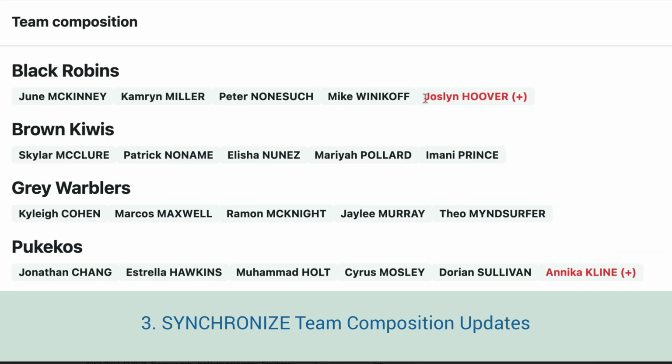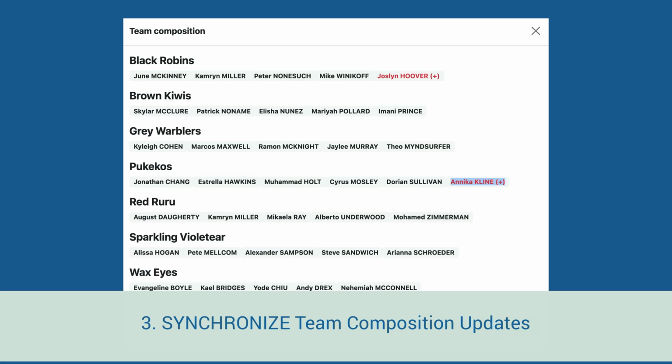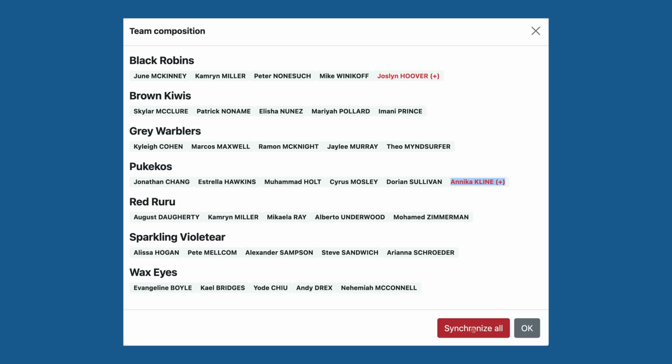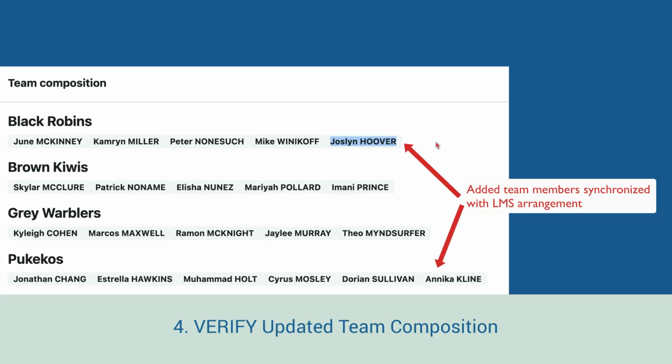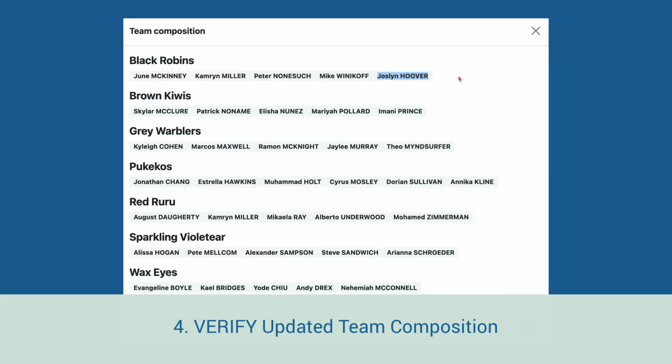Here we see, flagged in the team composition, the new students Jocelyn Hoover and Anika Klein, and the plus sign indicates that when we press Synchronize All, those two students will be added to the two teams, Black Robins and Pukekos respectively. We press Synchronize All, and here we see those two team members have been added. It's as simple as that.